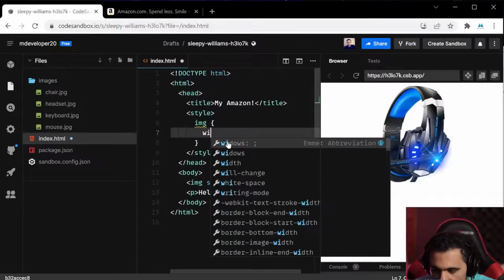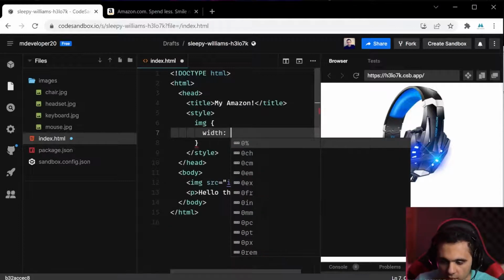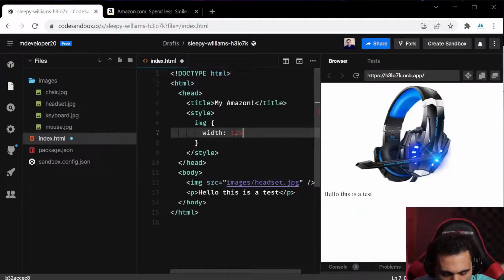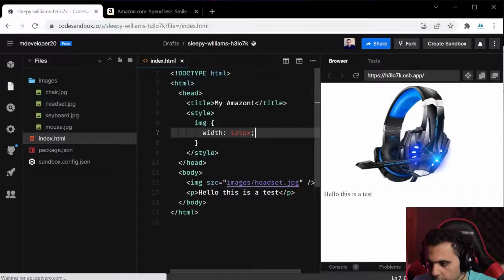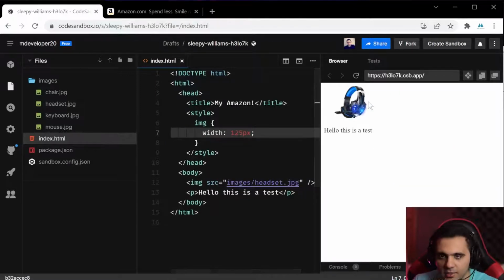For example, I want to have the width of the image to be 125 pixels, and I add a semicolon in order to be able to add multiple lines of code here for this img tag, but we only have one here. If I save, you can see the size completely changed and this style is working great.